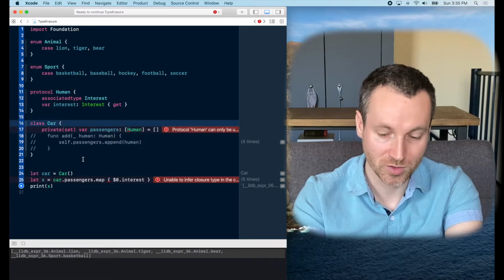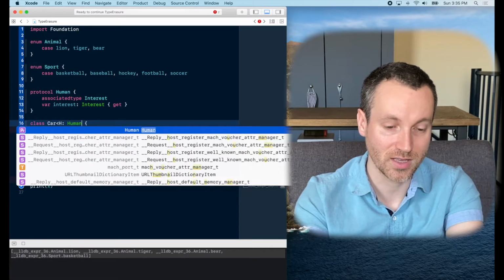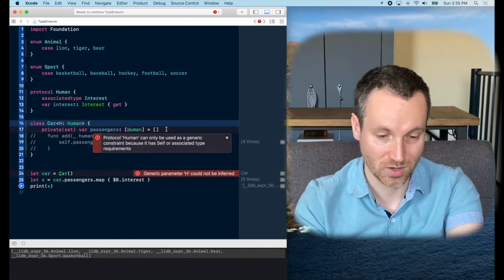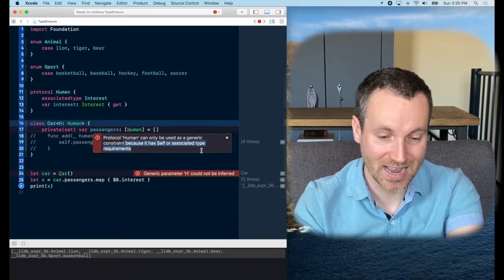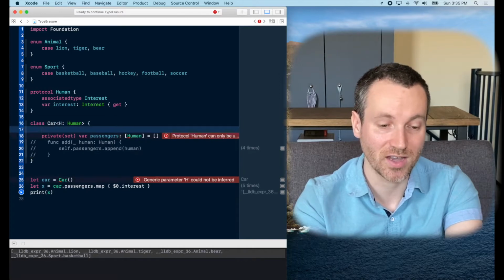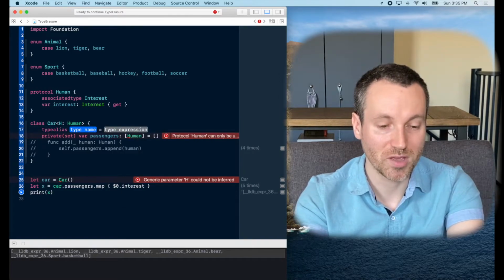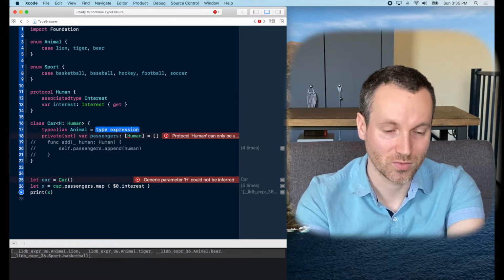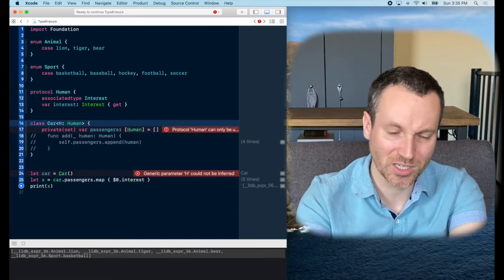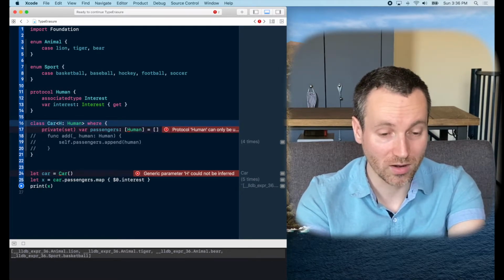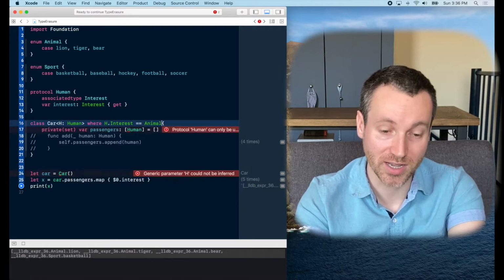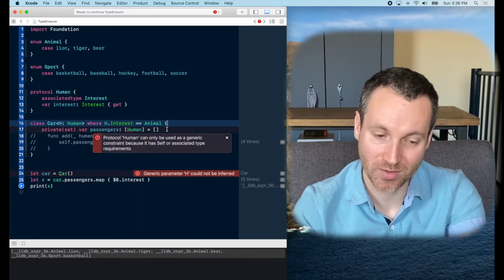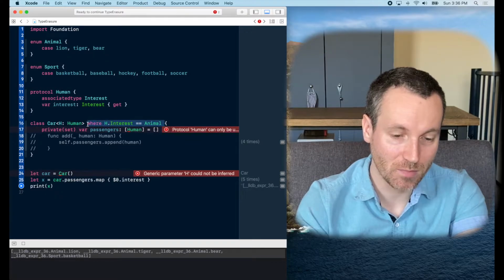Okay? So what we would do is maybe do something like this, right? A car of human. No, that doesn't work, right? But then it's saying it has an associated type requirement. So that has to be defined here. So maybe we do a type alias of animal. Well, not really. See, watch this. So we could do where h.interest equals an animal. That could work. No, not quite.